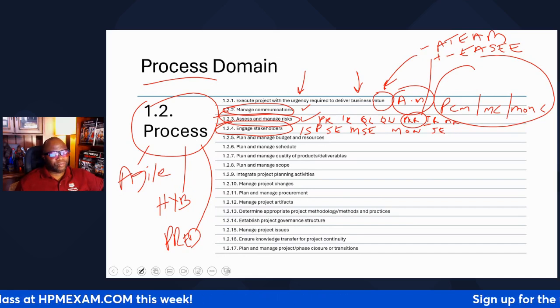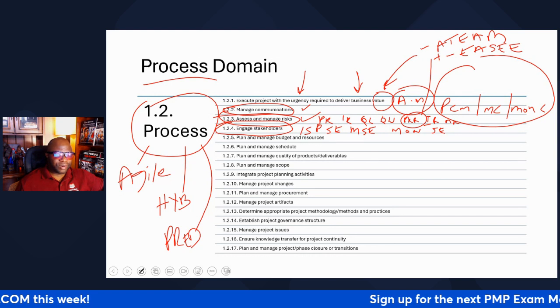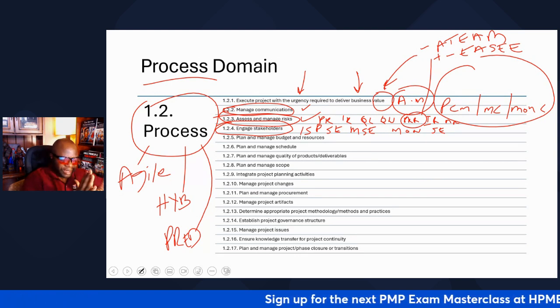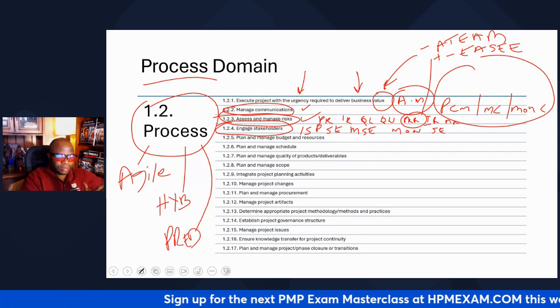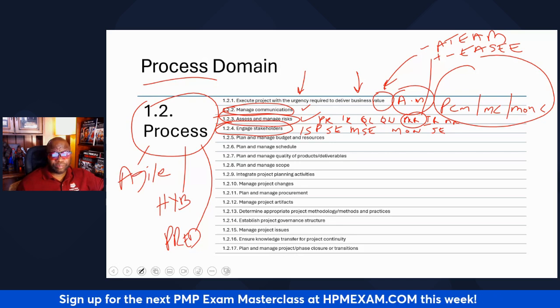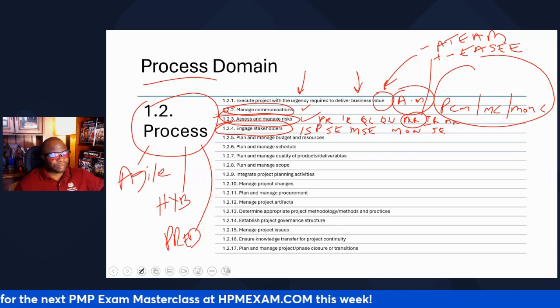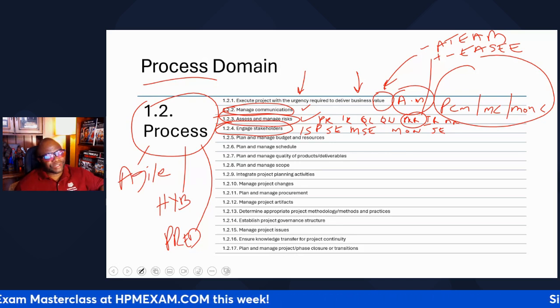We just do it in a different way and we don't have all these documents and processes. But trust me, your product owner, they better know who the stakeholders are. They better know the business side. They better know the customer. And they engage the stakeholder appropriately.